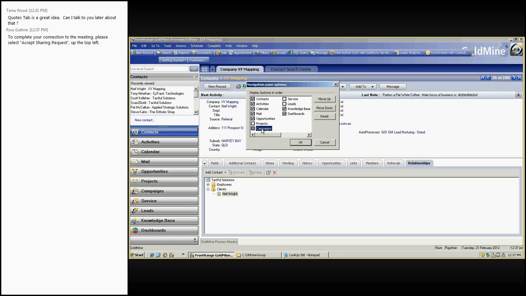Campaigns is something that I don't use too much in GoldMine. I find that I can actually build my marketing information and my marketing processes easier directly inside GoldMine as opposed to using the campaign manager. So it's not something that 3Q are a big fan of. We typically focus on the basics of GoldMine to utilize it from a marketing point of view, campaign point of view.